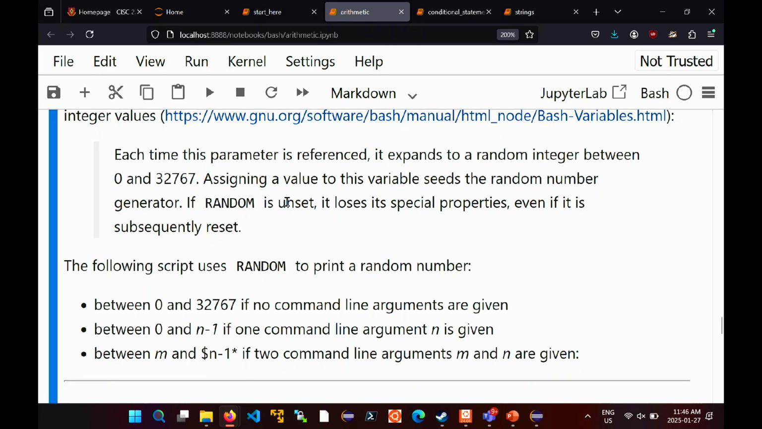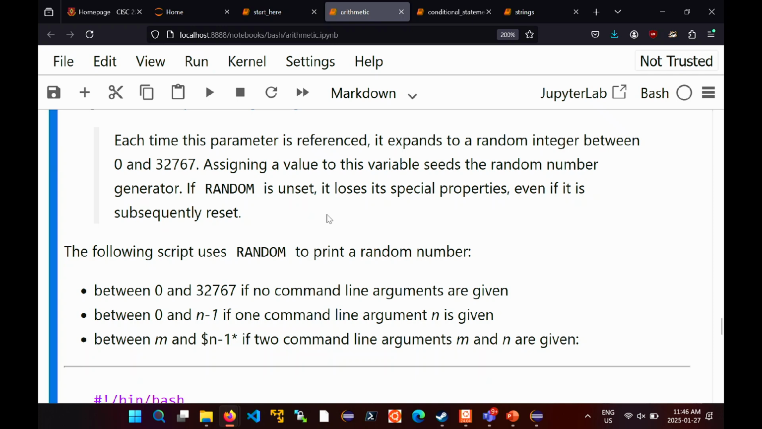You can actually unset RANDOM as well, which you probably shouldn't do. If you unset RANDOM, then RANDOM doesn't become random anymore. So you probably don't want to do that.